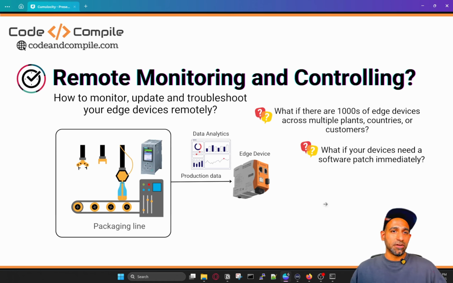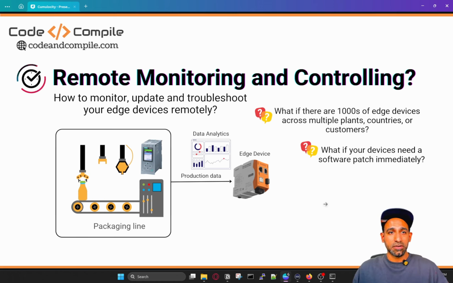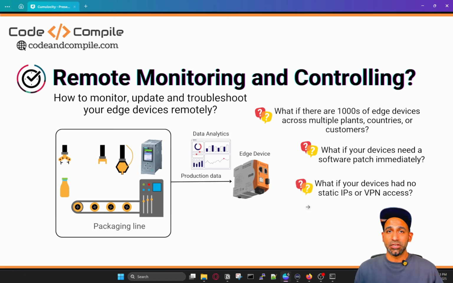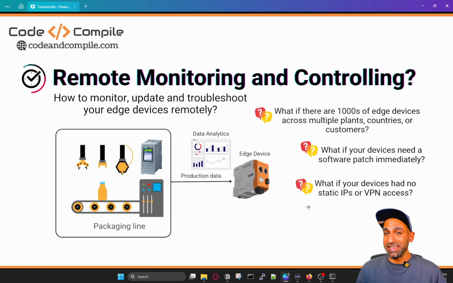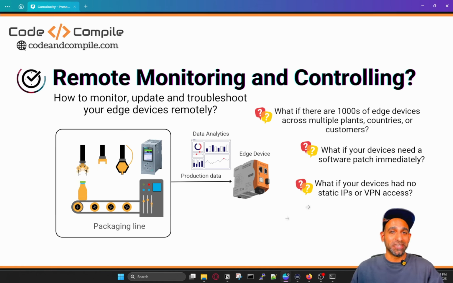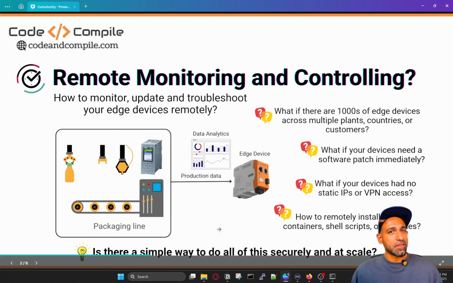We know that there is a possibility to connect to the device via VPN or static IPs, but what if your device has no static IP? Connecting via VPN sometimes is a big headache. I'm talking from experience. And what if you need to install some Docker containers, shell scripts, and flow files on your edge devices spread across multiple locations? So is there any solution for that? Any quick solution that you can think of?